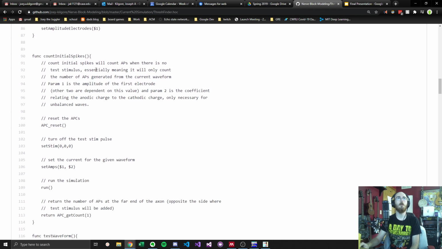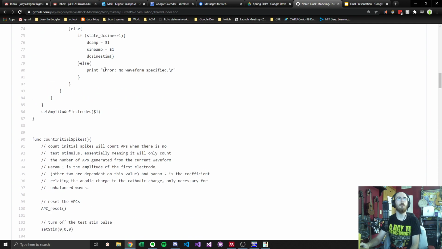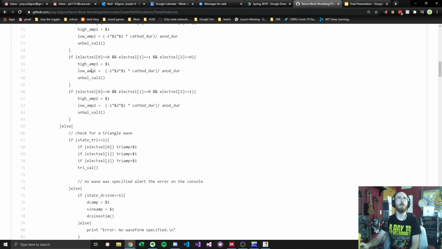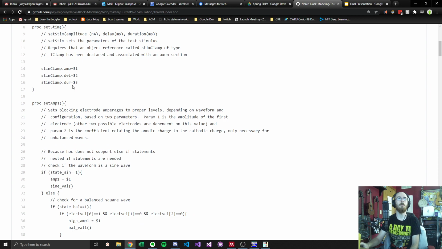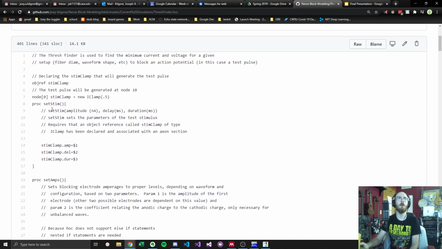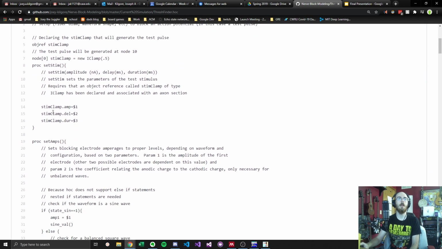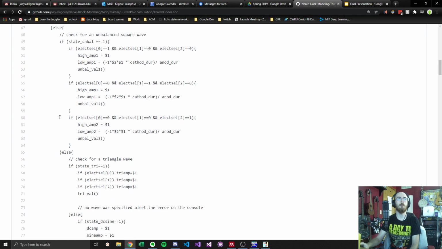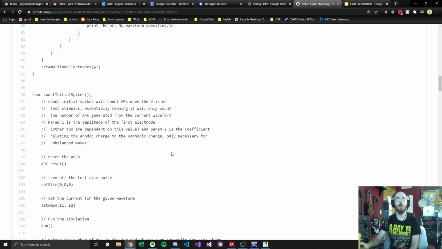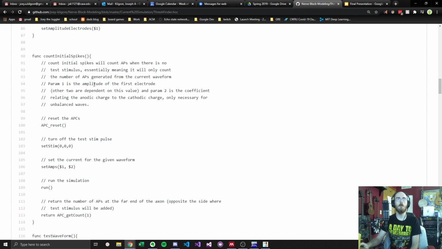From there, we can count initial spikes. So this function, we kind of set ourselves up here by being able to set amplitudes of our test pulse and of our blocking electrode. We made that pretty modular, so we don't have to worry about that now. So from here, we can just start thinking about our algorithm of how we're going to go through this.